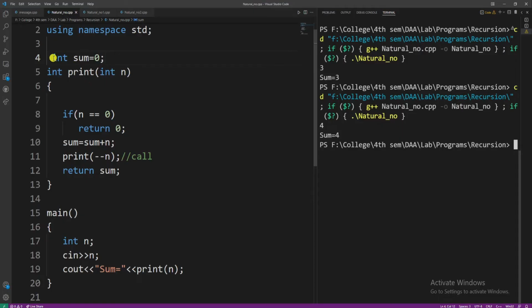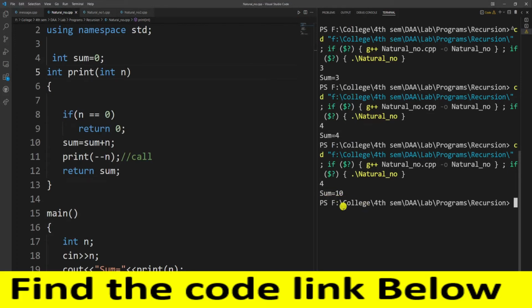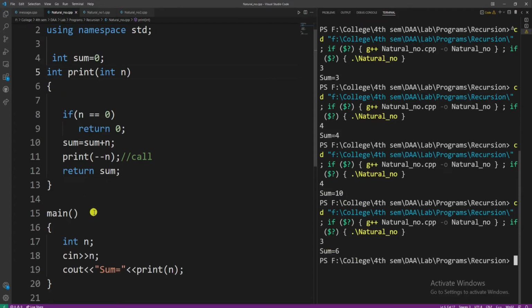Here you can see I have now used the global variable sum. So now let me run this program. If I enter, let's say 4, you can see sum is now 10. Now let's run this program again, and let me give the value of n as 3. So sum is 6. So this is correctly working.